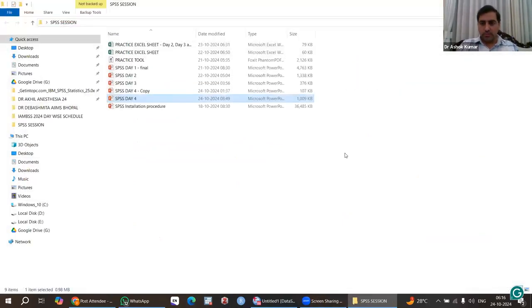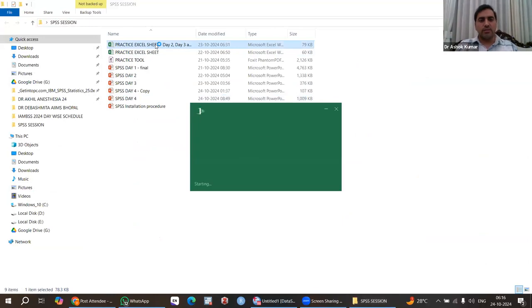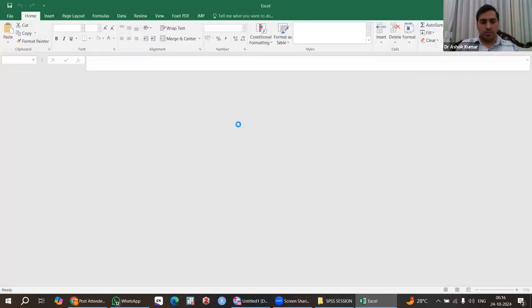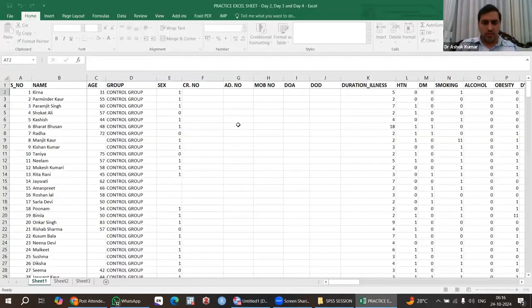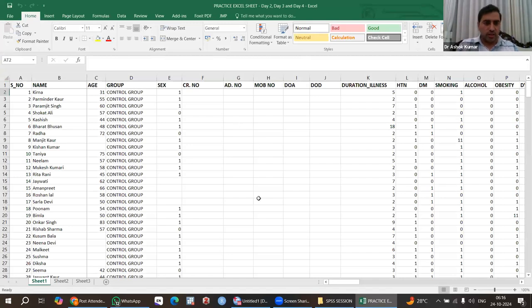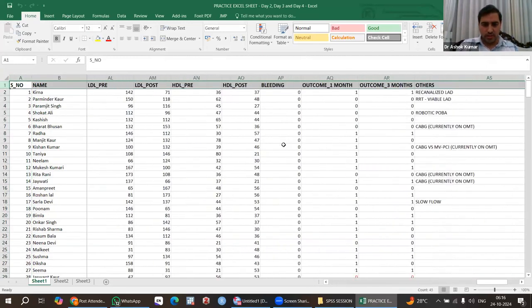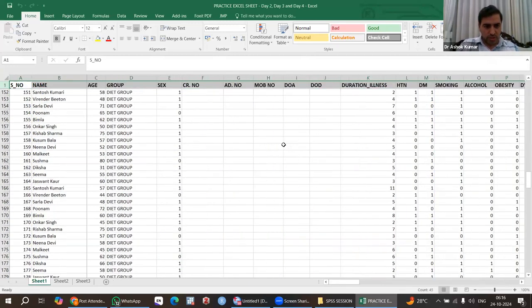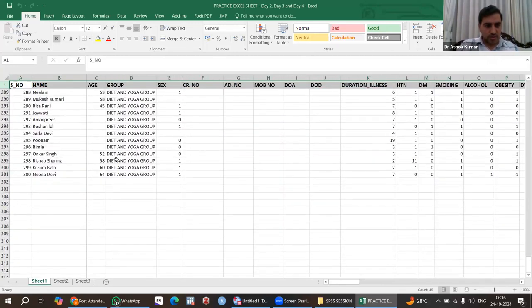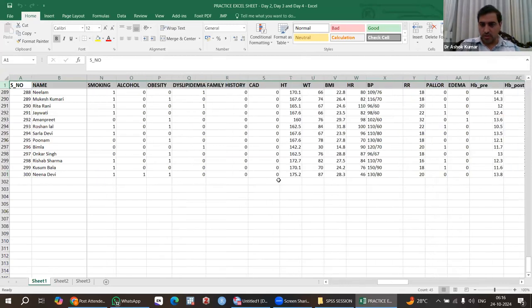Not wasting time. First I should see my Excel sheet, and it must follow the 7 rules. This is the Excel sheet I have sent you, yesterday's Excel sheet. There are no major changes. First column is serial number and first row is variable name. I should see all the things. And how many patients? There are 300. Very good, it's fine.